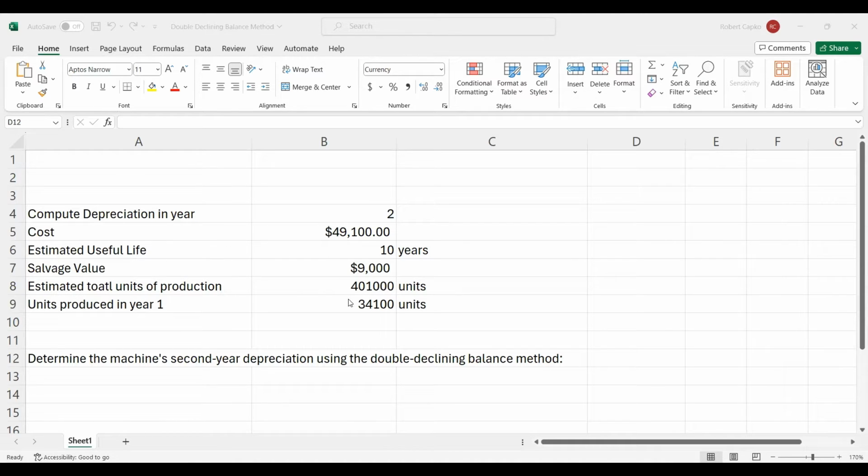The first thing we want to do is have all the information inserted into the cells. Now, it doesn't particularly matter what order you have this information in. And honestly, we won't need all of this information that's set forth here, but I've given this as an example of what you might see show up in a problem.